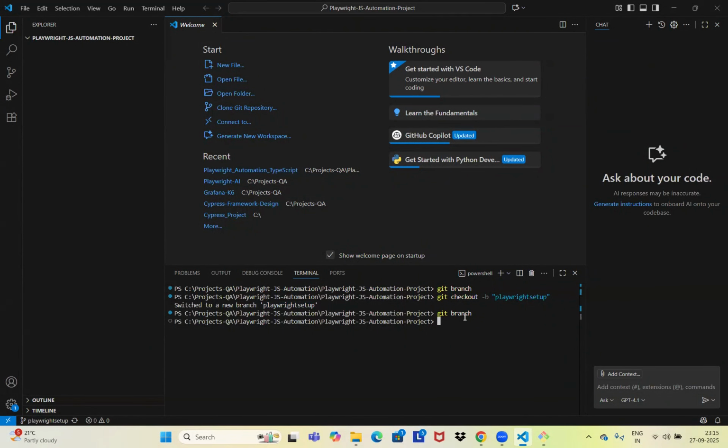Okay, installation. How to install Playwright? Can you see here? So copy this command: npm init playwright@latest. Okay, npm init playwright. Just hit run this command. Okay, create playwright. Yes. So we are going with JavaScript.